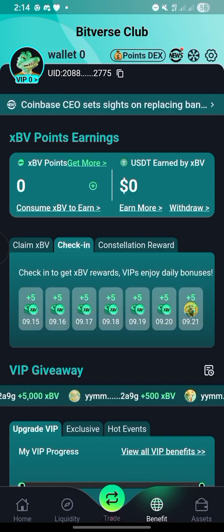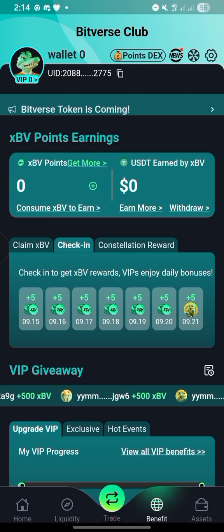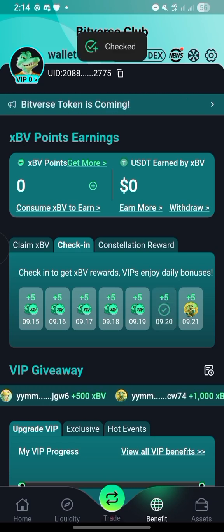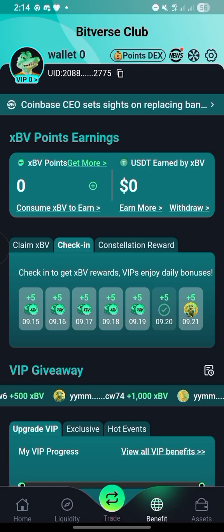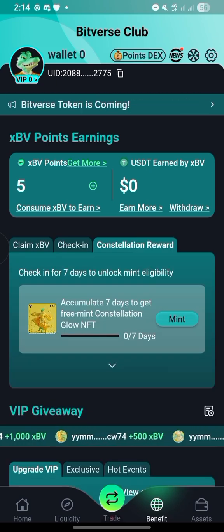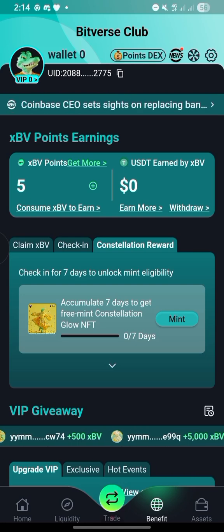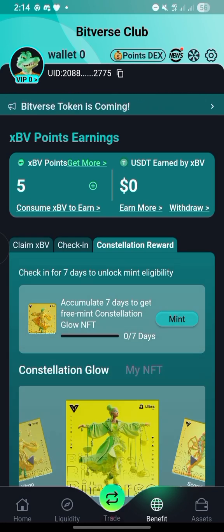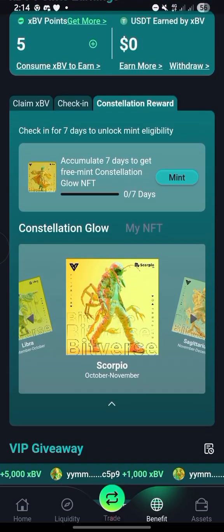All right, so you can also go to this check-in tab, and you can check in on different days to get the same XBV rewards. And you can see we just successfully checked in today, in as much as we've not been checking in the whole time, but we gain rewards today. And this is like a constellation reward. Check in for 7 days in a row to unlock mint eligibility. All right, so the more you're consistent in checking in, you can actually mint these constellation stuffs right here.